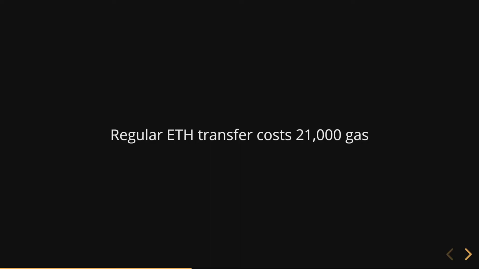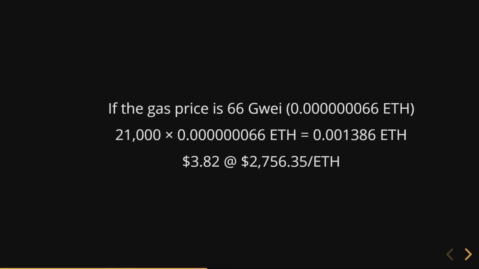A regular Ethereum transfer, for example, costs about 21,000 gas. And then gas is converted to Ethereum, and you pay for essentially the complexity or the number of instructions in whatever transaction you're trying to execute, in the conversion from gas to Ethereum. So then you pay in Ethereum tokens.